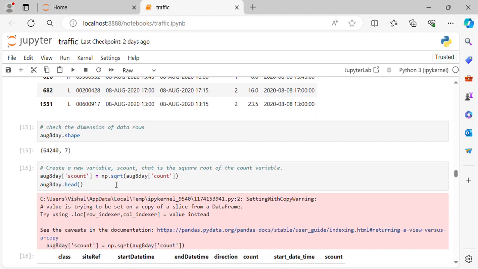Create a new variable scount, that is the square root of the count variable. So we will use numpy to find the square root. So numpy was imported as np. np.sqrt, open bracket, the name of the data frame and then square bracket the name of the column count. So we'll take the square root and save it as the new column scount.